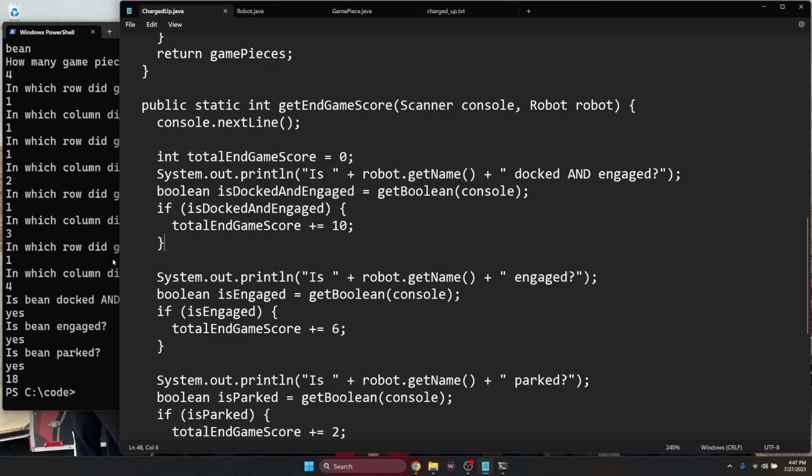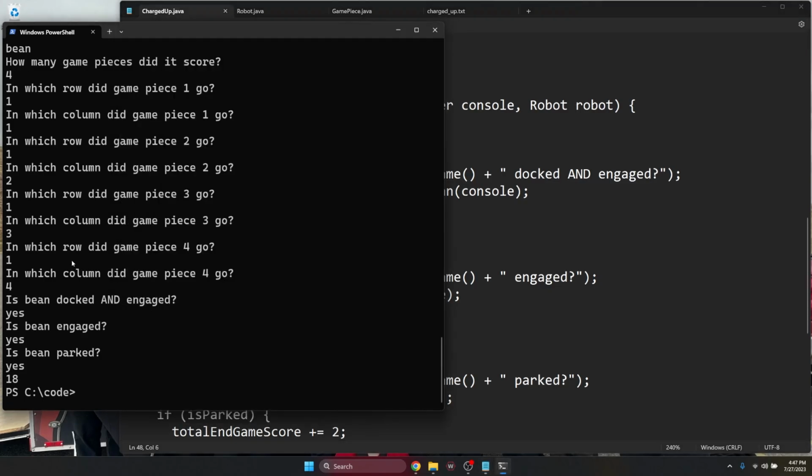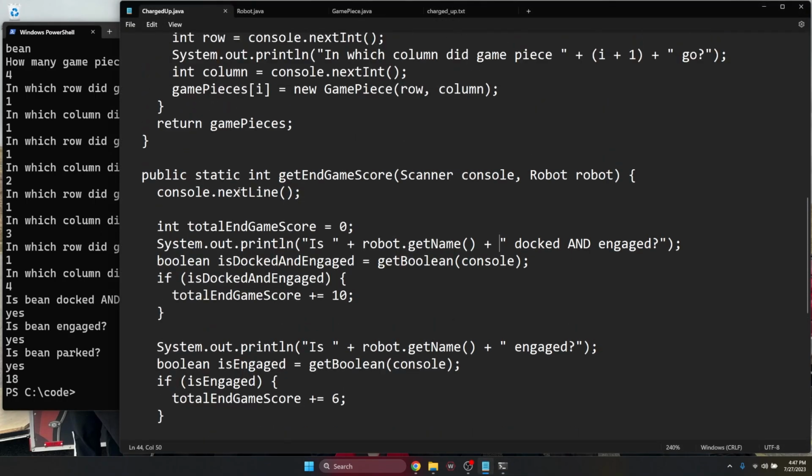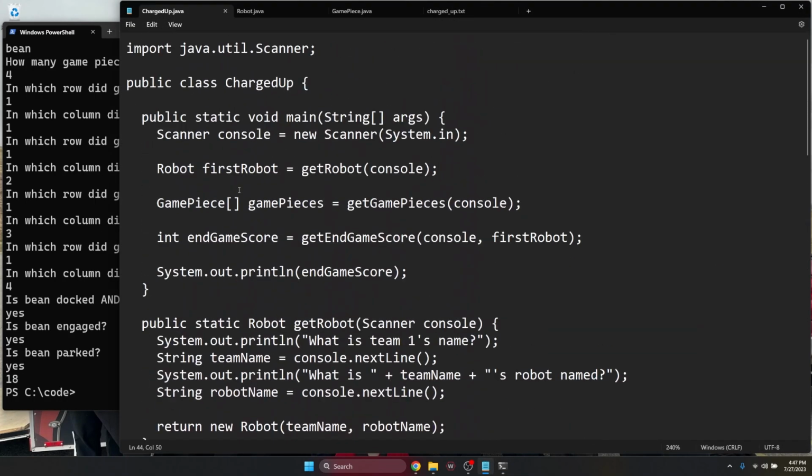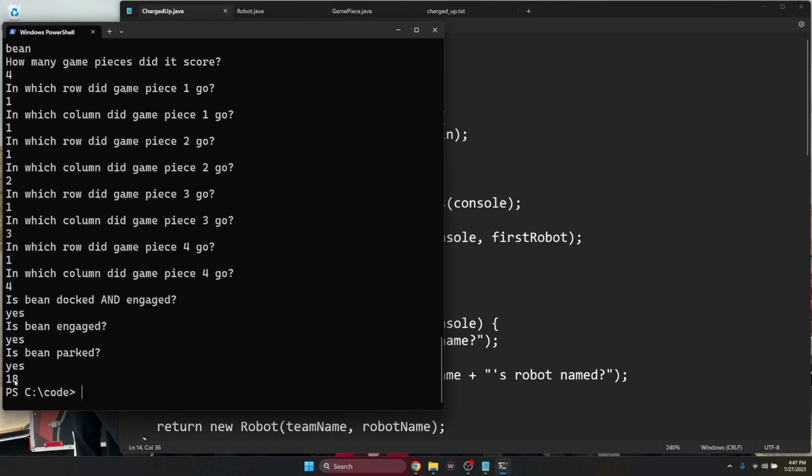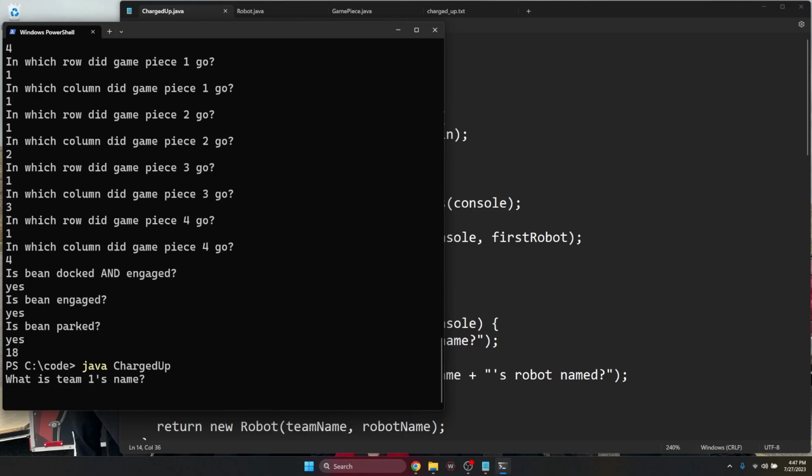Hold on. Well, yeah, it is actually what we wanted, but this is why I'm confused. If you look at charged up, I'm only getting the endgame score here. I'm only printing out the endgame score. So let's run it again with different input to actually make the bug visible.